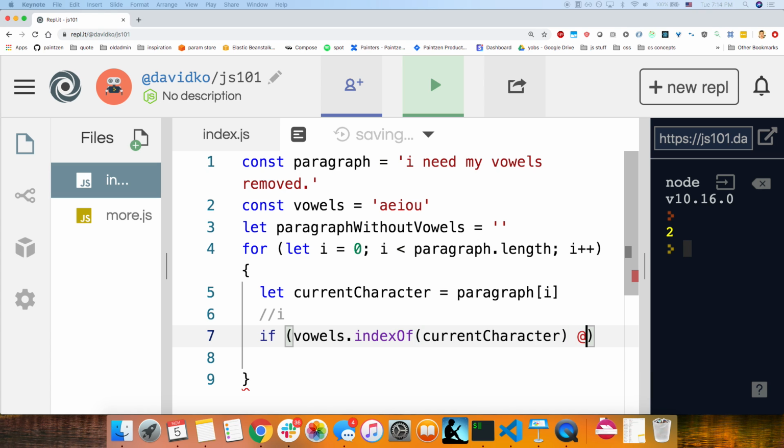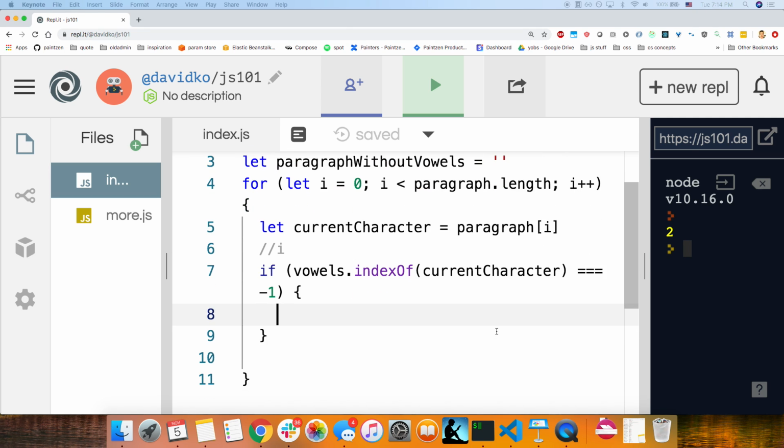So then you say vowels.indexOf(current character). If it does not equal 0, or let me see, we're taking out the vowels, so let's say it equals -1. So what does this mean if it equals -1? It just basically means it's not a vowel, because -1 just means it's not found within this string. So this means it's not a vowel.